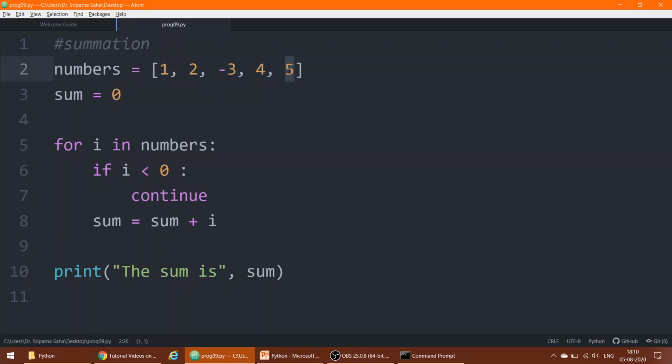Now let me explain. What happens for the break statement? If it was a break, it just goes outside of the for loop, or stops the execution of the for loop. But here what happens? First, i in numbers, so i is 1, and 1 does not satisfy this particular statement, so it will go over here. Sum is 0, so 0 plus 1, it is 1. Then again, sum value is now 1, so 1 plus 2, that is sum value now 3.